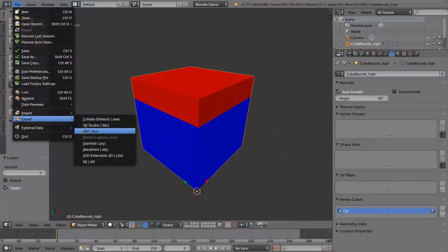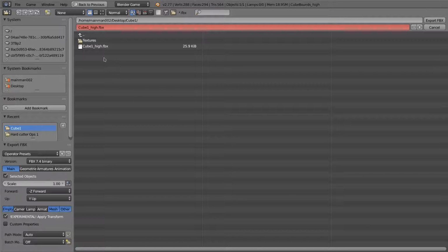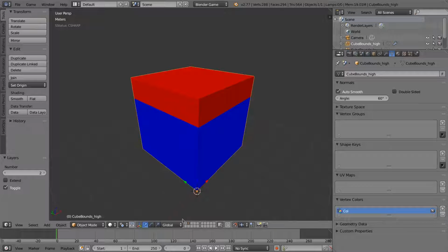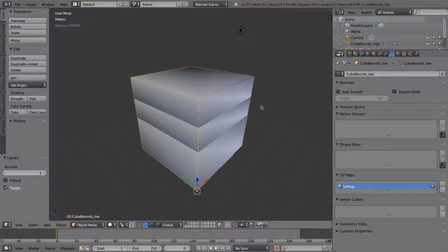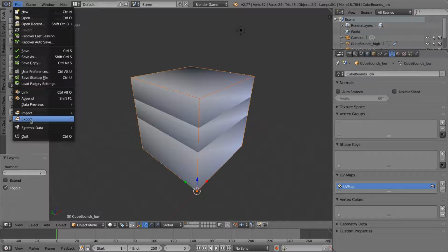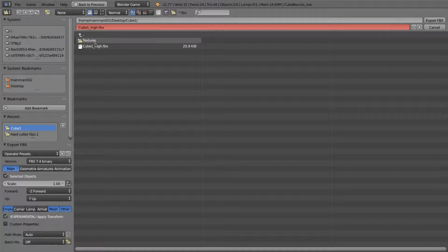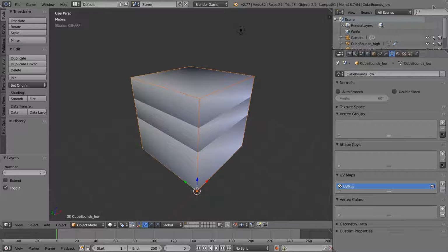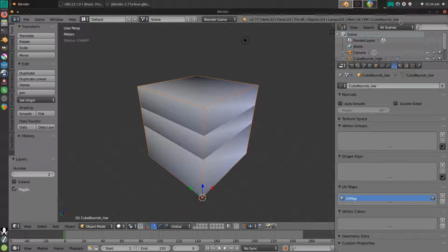Export again. File, Export, FBX. Double click. Then I'm going to select the bounds and the object. Export. Low. And I'm just going to hide that.